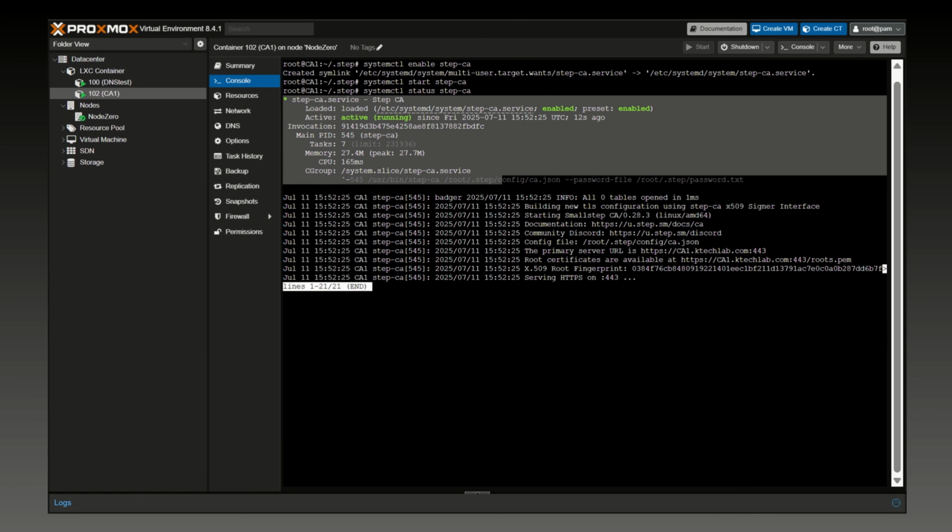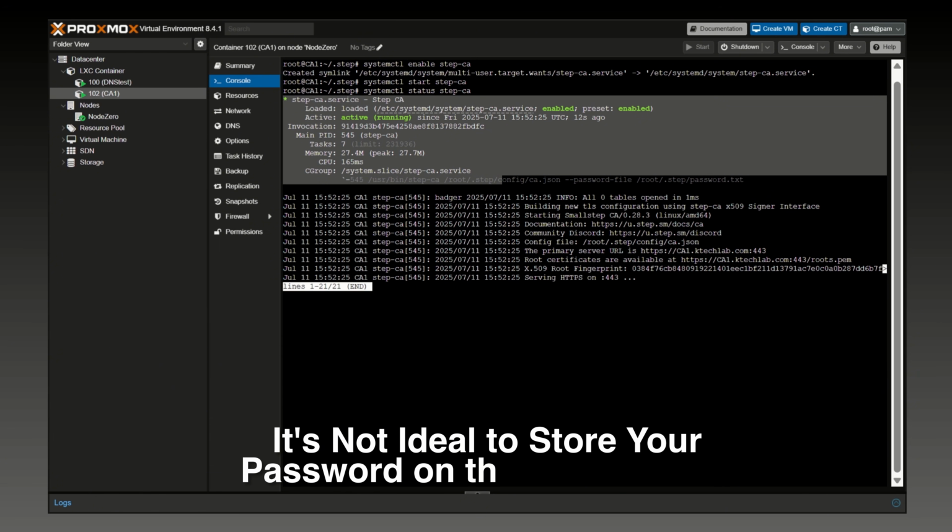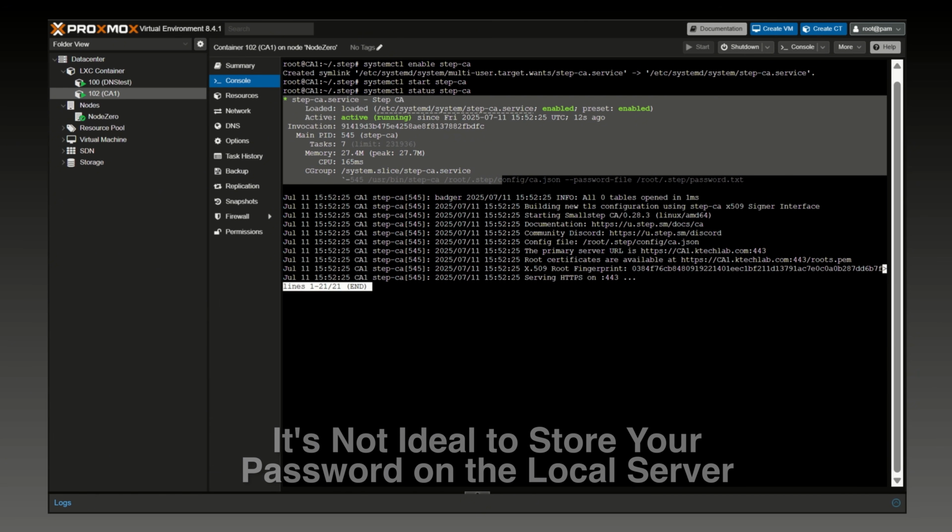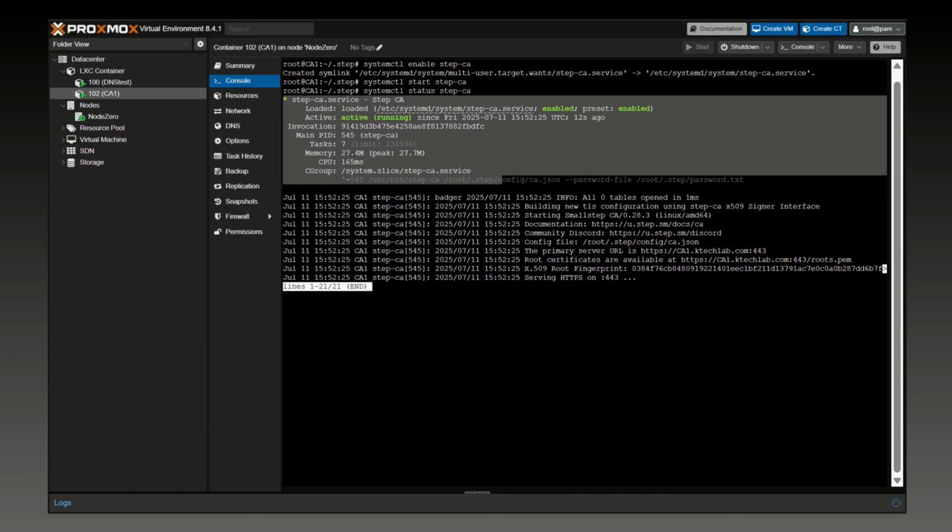Like I said earlier, in regards to the password file, it's not the best way to store your password. It's never ideal to store your password on the local server itself, but we don't have Vault set up yet. Once we have that set up, I will create a video on how to pull the credential down from Vault, use it, and then get rid of it. That's a lot more secure, and it allows us not to save any sensitive information locally, because your CA is very sensitive.